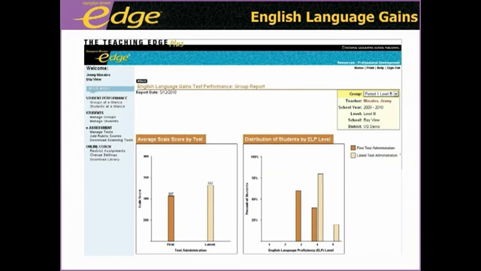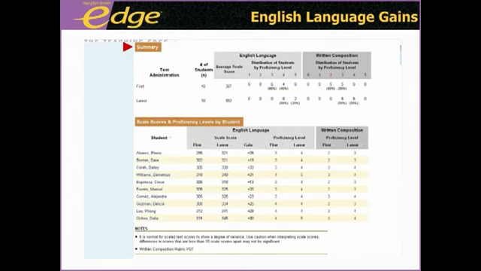The English Language Gains Test Performance Group report displays two simple bar graphs at the top that show the average scale score by the test, first or latest, and the distribution of students by English language proficiency level, again broken down by the first and latest administration. So here, Ms. Morales can see that the first time she administered the English Language Gains test, her students were split between an English proficiency level of 3 and 4. But after this latest administration, most of them are at a proficiency level of 4, and some of them are even at a proficiency level of 5.